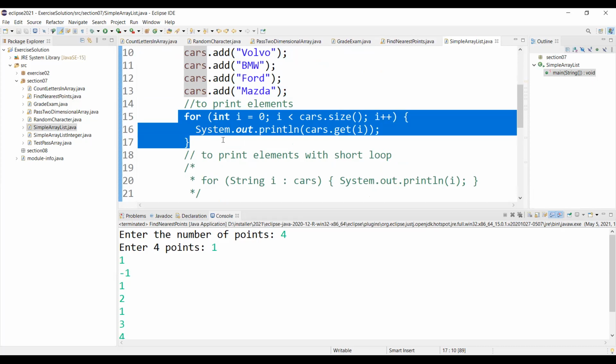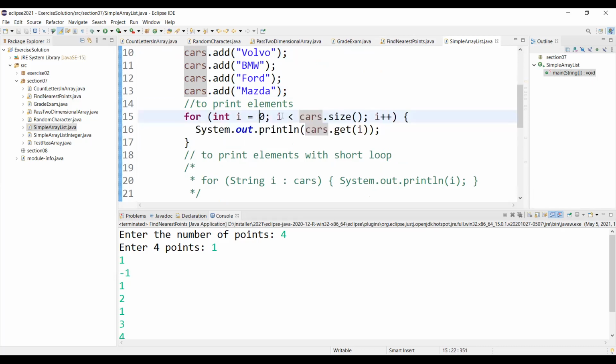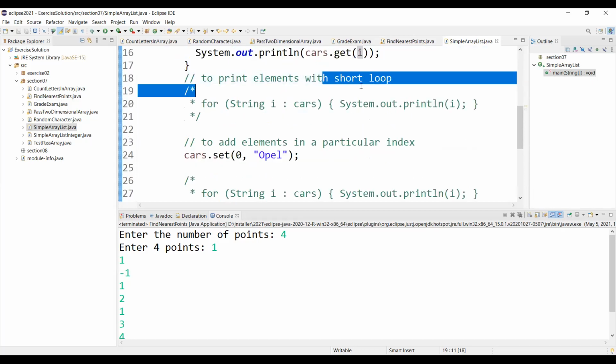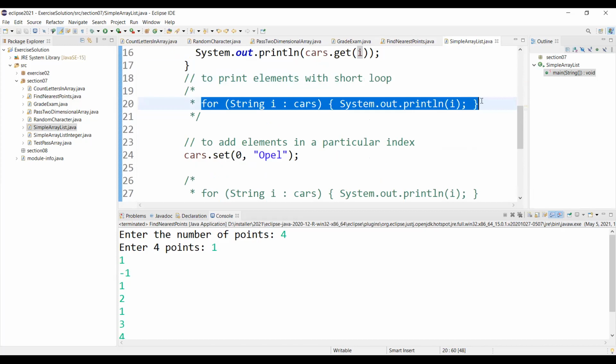Okay. So we have from index 0 until the cars size, and then I want to access this by using cars.get(i). So .get(i) means I want to access the index i. If you want to access with the shorter loop, I give you this one. So later we will try to do with this one.